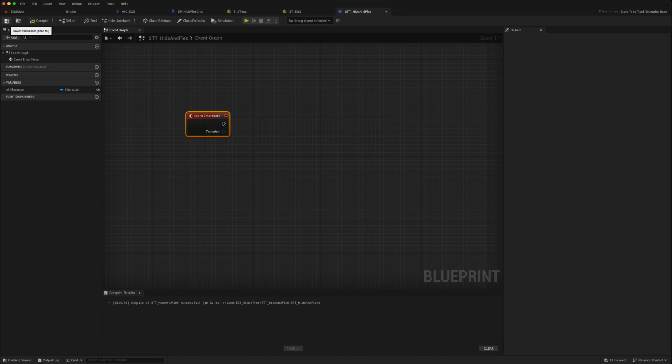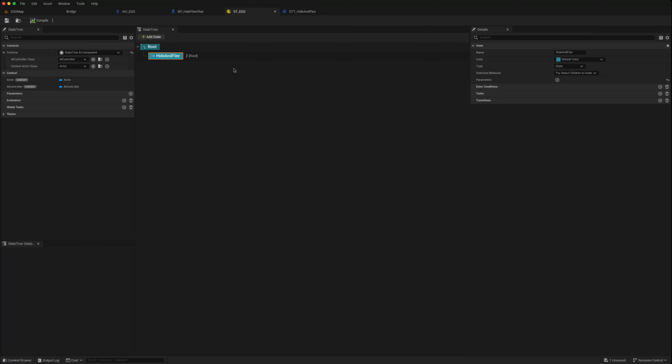Let's compile this, and if we go to our state tree again, we can click on this, maybe just add a child state and call that the hide task. Click on the plus.